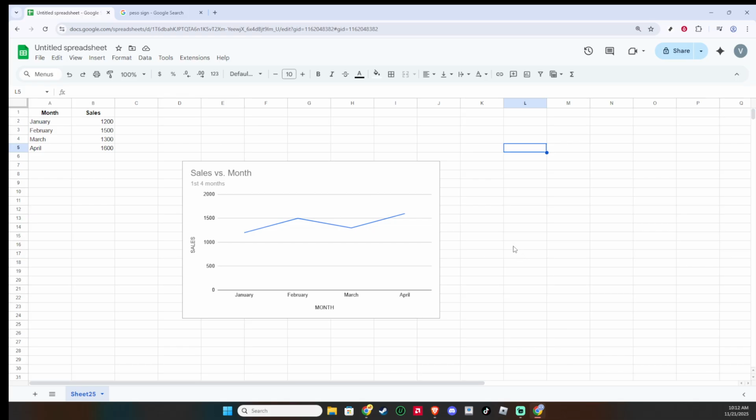Open your sheet, create a chart from your data, head to Customize, go to Chart and Axis Titles, pick the axis, type the label, and click outside the chart to save. With clear axis labels, your charts will be easier to read, more professional, and far more effective at communicating your insights.